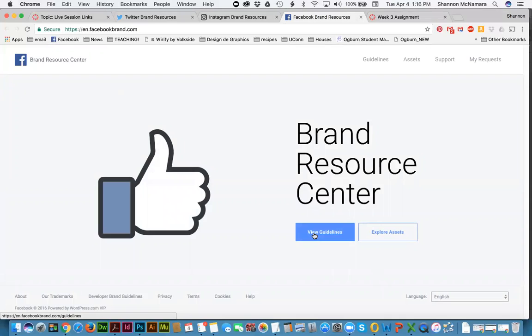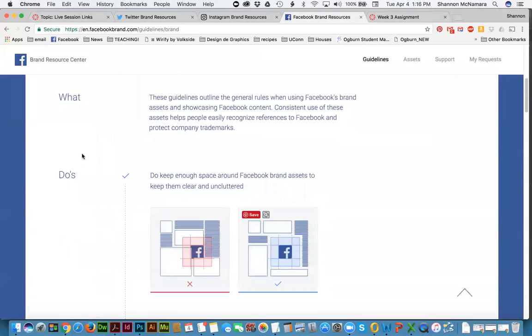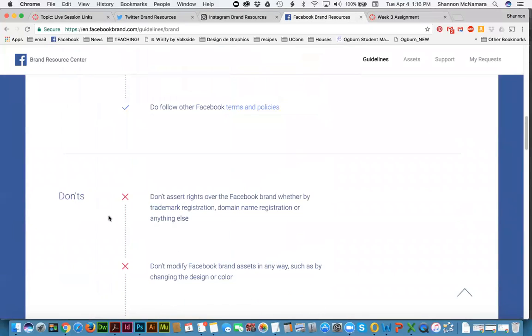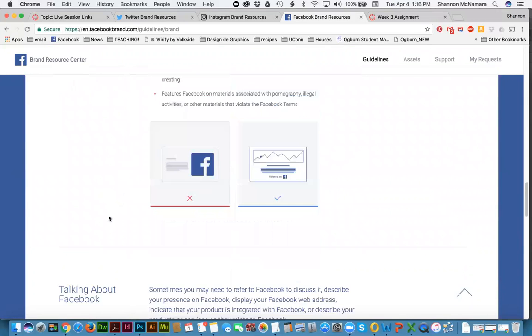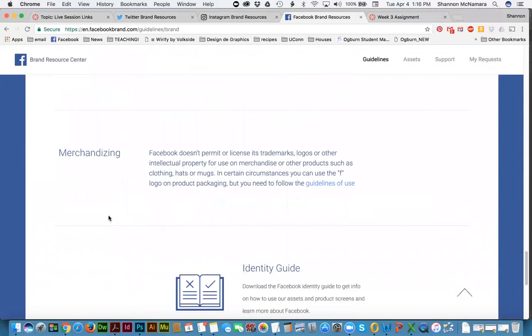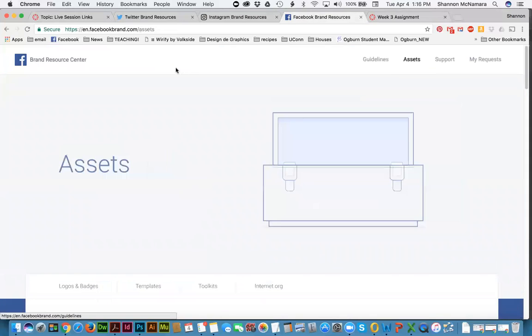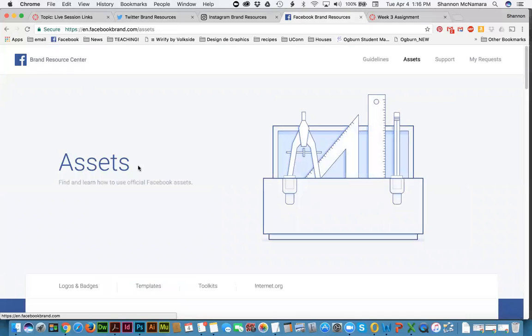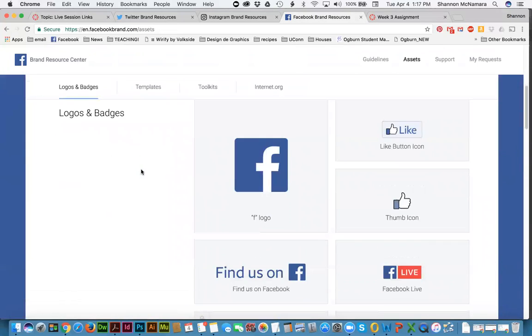So what you should do is you should probably view the guidelines first and read how to use them correctly. There are a lot of do's and don'ts, and a lot of it has to do with changing the colors of the logo. So if you are going to use the Facebook logo, you need to use it correctly. You need to download it from the Facebook Brand Resources Center and use it in the correct way that it needs to be used.